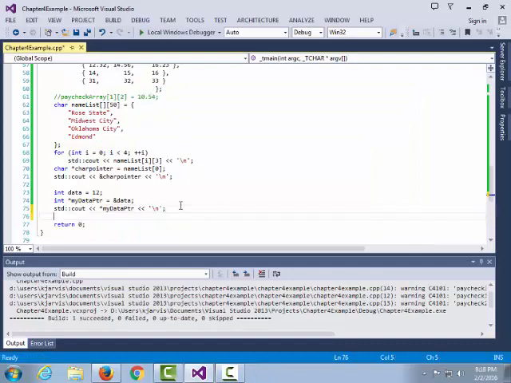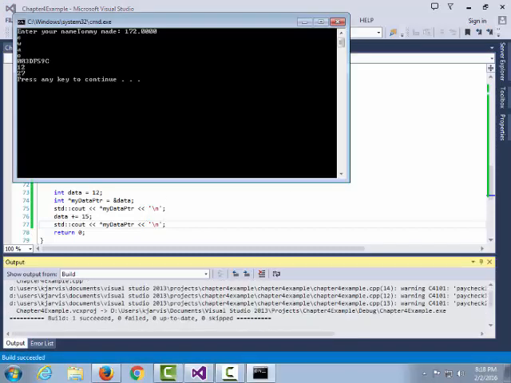So now I'm going to do data plus equals 15. And then using the exact same statement, I'm going to print out my data pointer again. I haven't messed with my data pointer, so I would expect it to be 12 just like it was before. So if I hit start without debugging, now I get 27. Why is it 27? Because I'm pointing to the same address as data is, so when data increased, so did I.